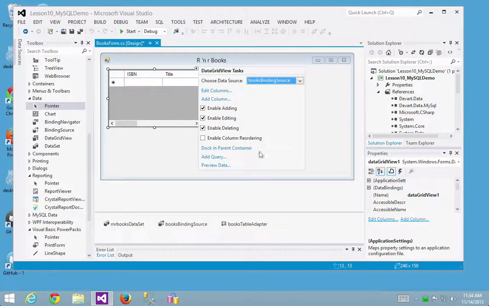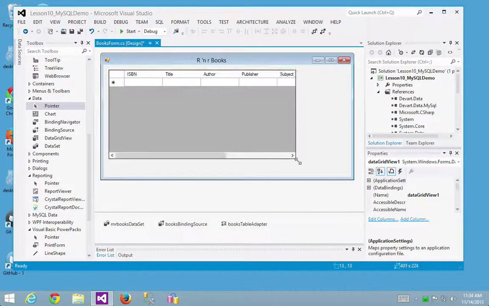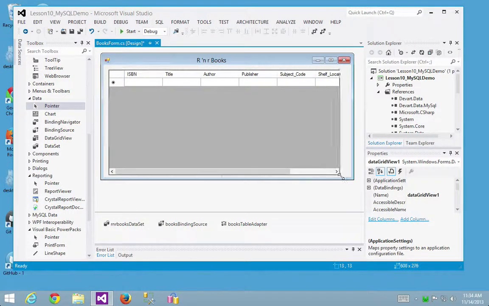Once you've done that, you've created the data source, all right? Now, if I click away for a second, if you notice, my data grid view is pretty small, right? And what I want to do is expand it so it takes up most of my form. Let's do that. So here it is. I'm expanding the data grid view. Takes up most of my form here.